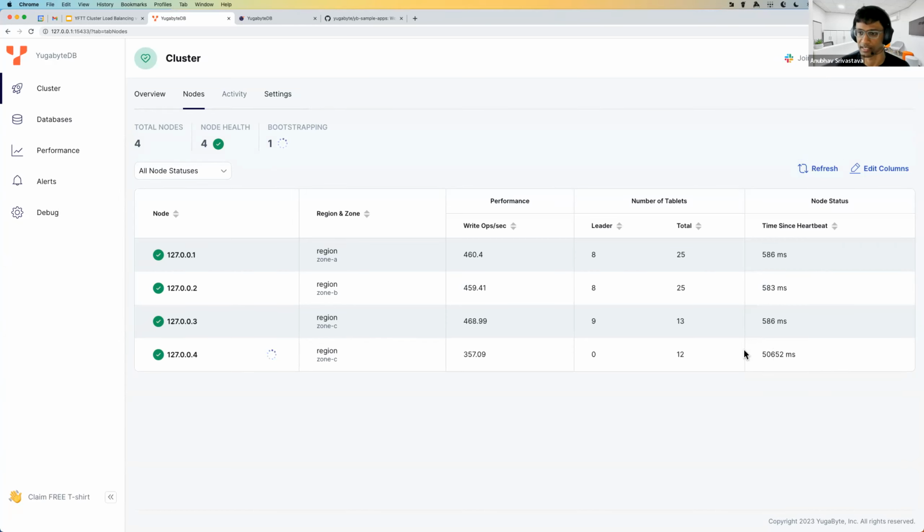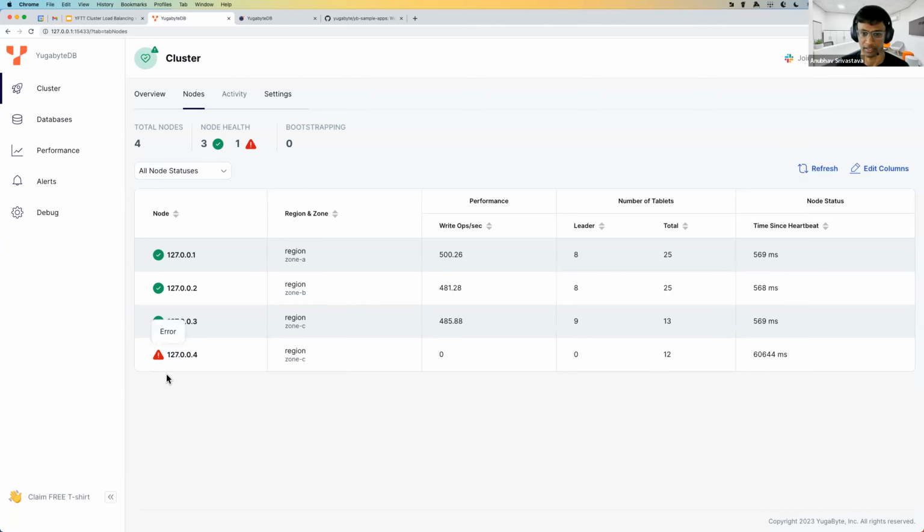So we'll see as it hits the 60-second boundary that this node will get marked as dead, instead of the green check mark, which is healthy. As you can see, it's marked as dead here. And now the cluster balancer will start to move these replicas off of the fourth node, which it now believes to be dead, and onto the other nodes.